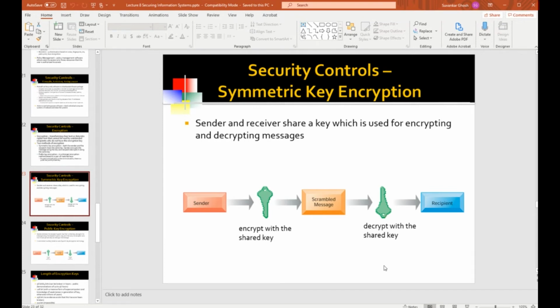And then the receiver will decrypt it using the same key. But before the secure channel has been established, there's no secure way of sending anything from the sender to the receiver. So the question becomes, how do you send the password? How do you send the key from the sender to the receiver in a secure fashion? Well, you cannot, because the secure channel only exists after the sender and the receiver both have the same shared key. Before that, you have no secure channel.